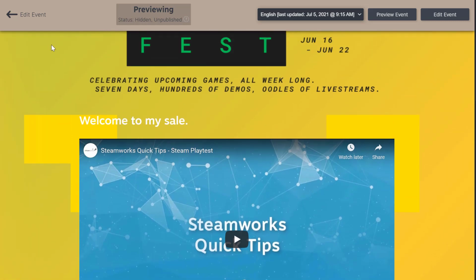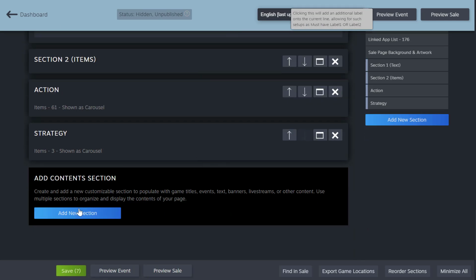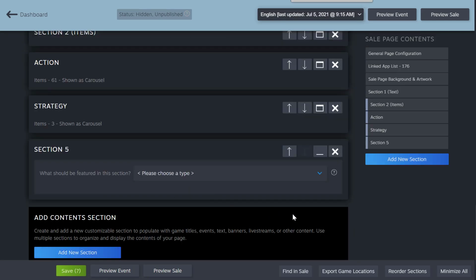And as you can see, some of our text options are white by default, so you may want to play around with background color to make sure that what you're putting this text on top of is dark enough to be readable. And what other content would you possibly want to add to your sale page?